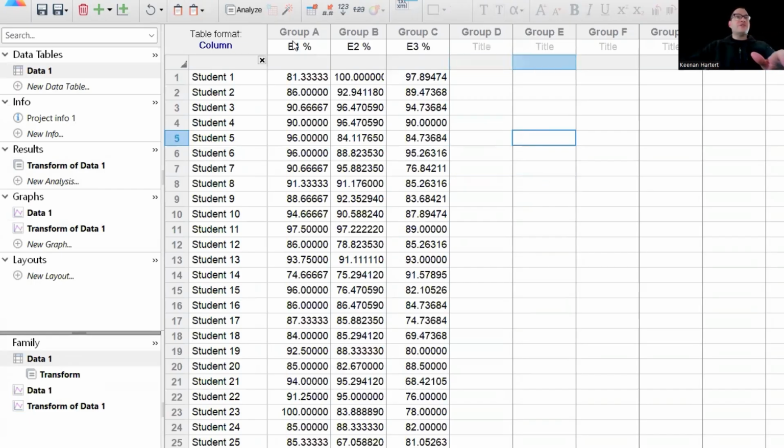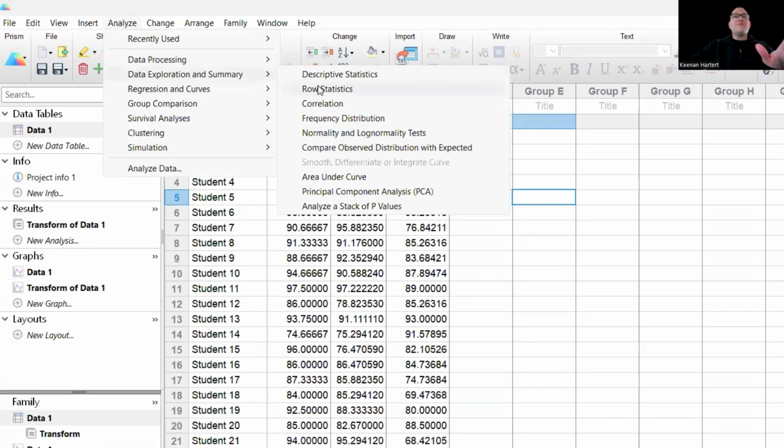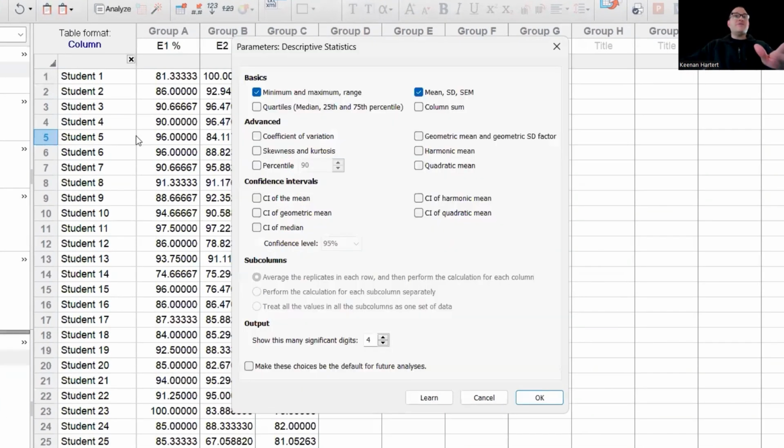But let's also look at some other great tools in here. So if I want to say analyze data, data exploration summary, you can always do descriptive statistics. That's going to give you that big column format. So if we do this and say descriptive stats, and you can find this in there, you can add all this good stuff in here. You can get different means, things like that.